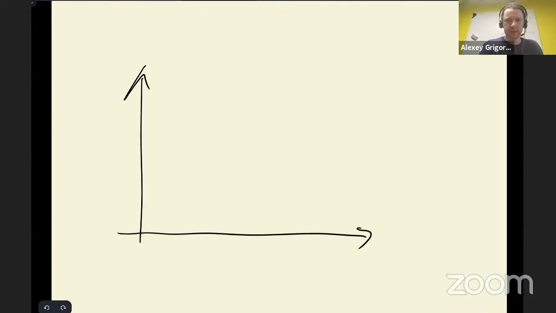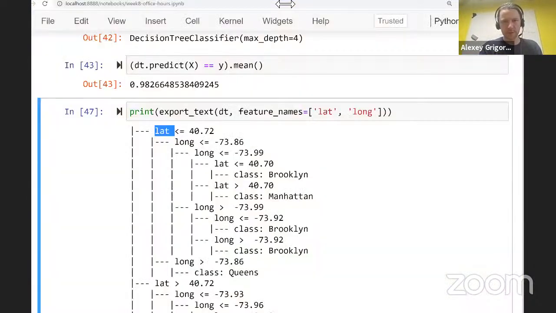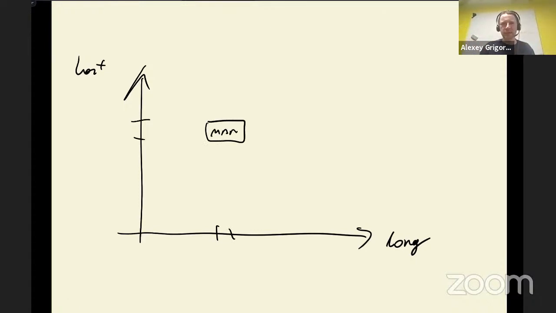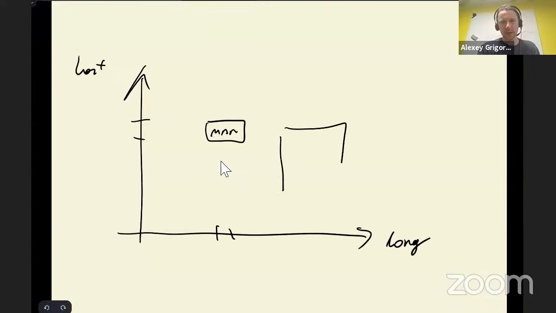So let's say this is the map of Manhattan, and let's say this is lat, this is long, and it says that the area here and here is Manhattan, right? So for decision trees, it's a lot easier to make this split. You see, it says latitude, longitude, and longitude, and latitude, and they basically narrow it down to some area like here, and they say everything that is here is Brooklyn, right?